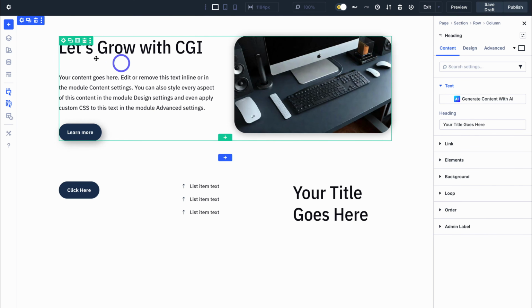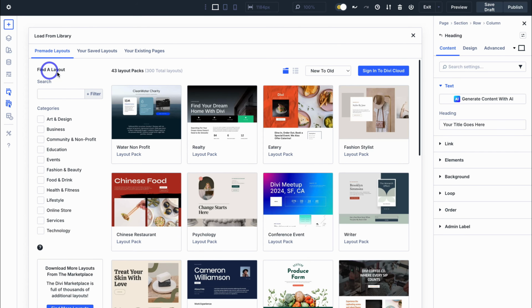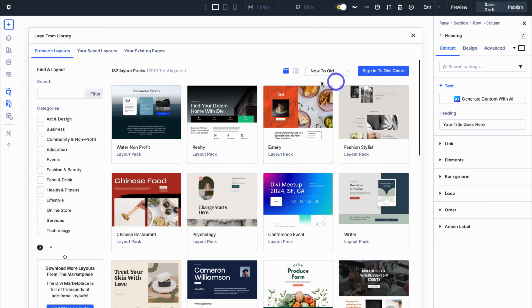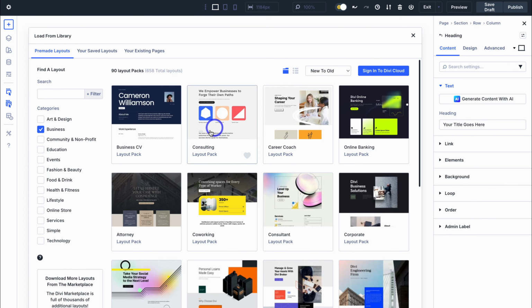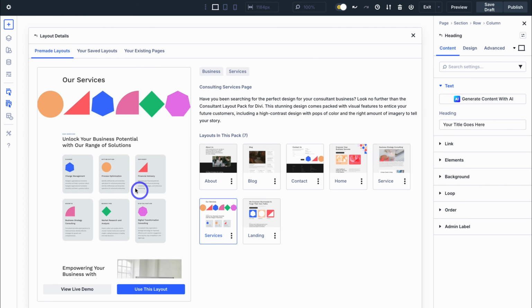All right, now let's navigate over to the left-hand side, click here, and let's have a look at pre-made templates. Here you can build your website pages using these different Divi layouts. We can search for the specific layout on the left-hand side. For example, let's say I like the look of this consulting layout. Simply click on the layout that you like and select the existing page you like the look of, preview the page here. You can also view a live demo, and when you're ready, use this layout.